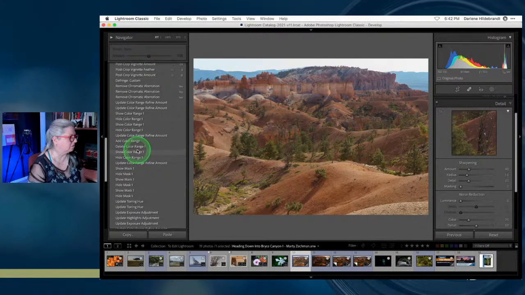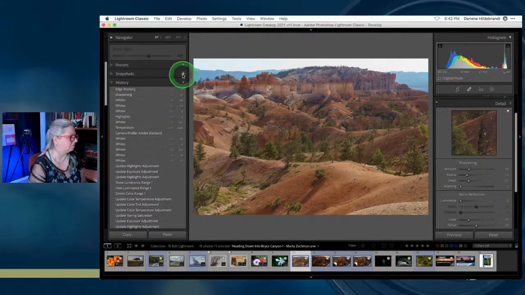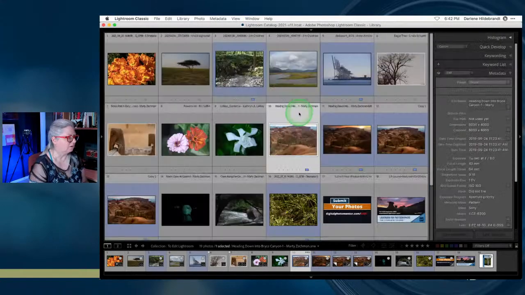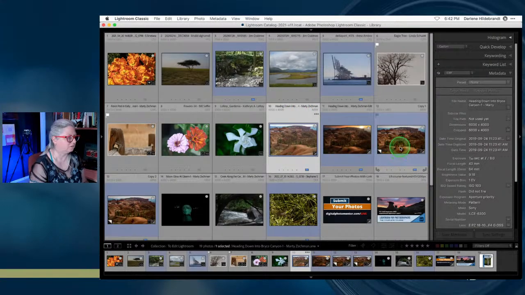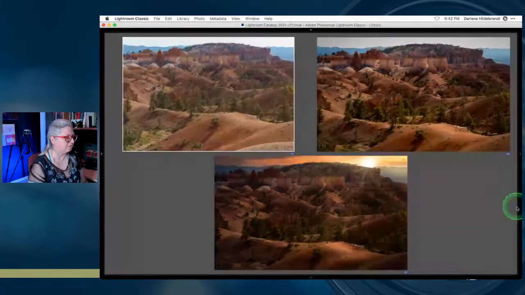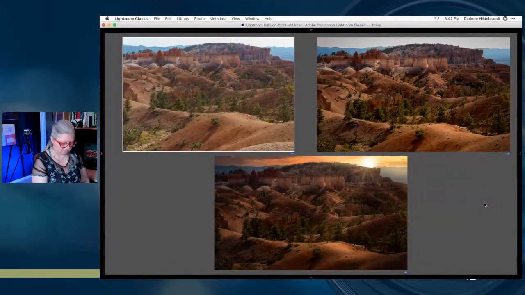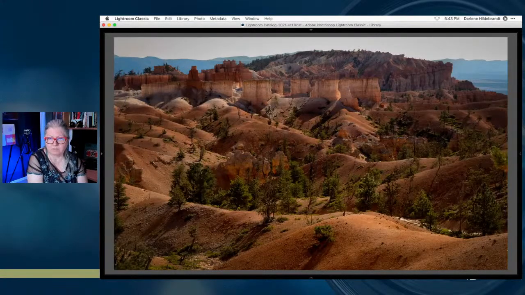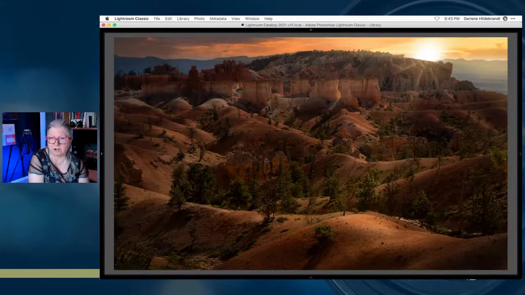So I'm just going to make a snapshot, and I did that in the lessons as well. Let me just see. I'm just going to call it before. Okay, so we've got before, middle, and after. So let's compare these 3 versions. Okay, so the original shot basically just darkened a little bit. Lightroom edit with a little bit of cropping, and final Luminar edit.